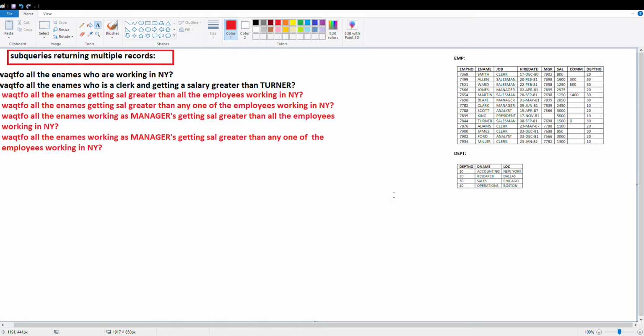Just to illustrate this, I've taken the sample data, our old EMP and department tables, and I've taken a set of queries. Let's try to solve each and every query one by one so that we'll understand. The first query is a very simple query: write a query to find out all the employee names who are working in New York.